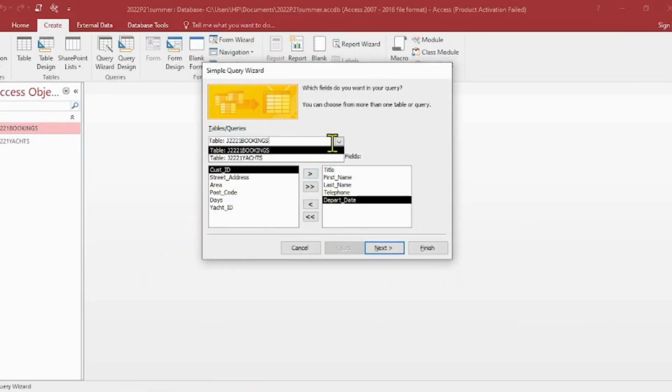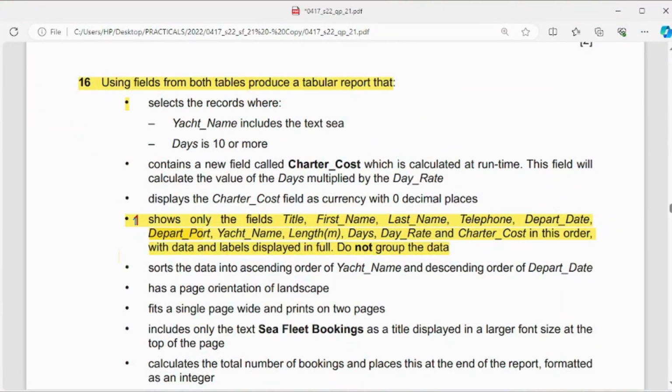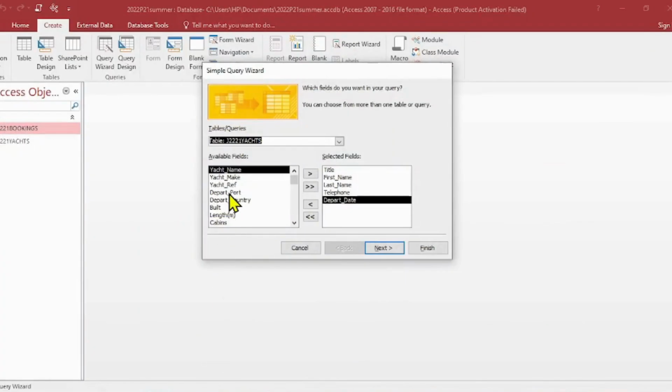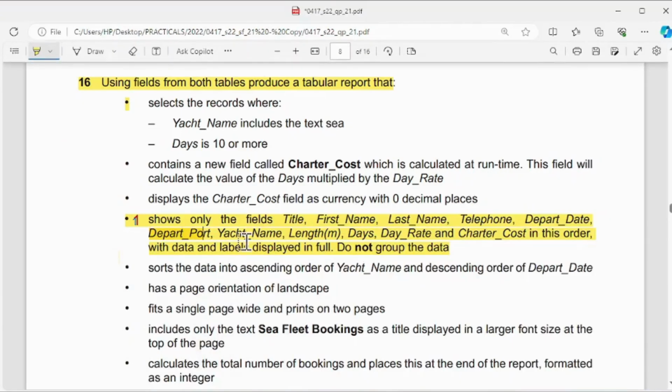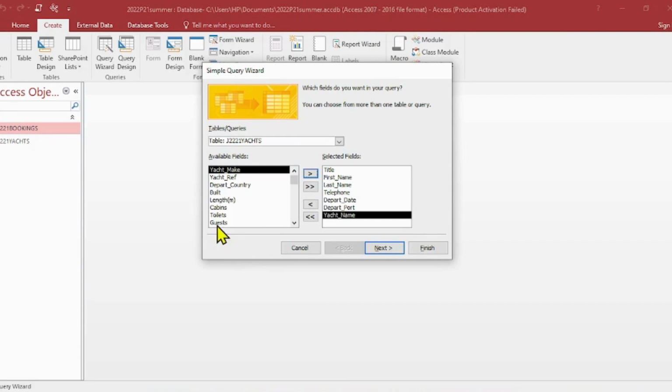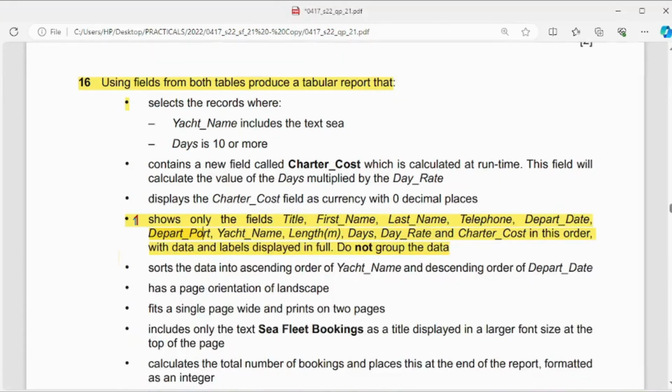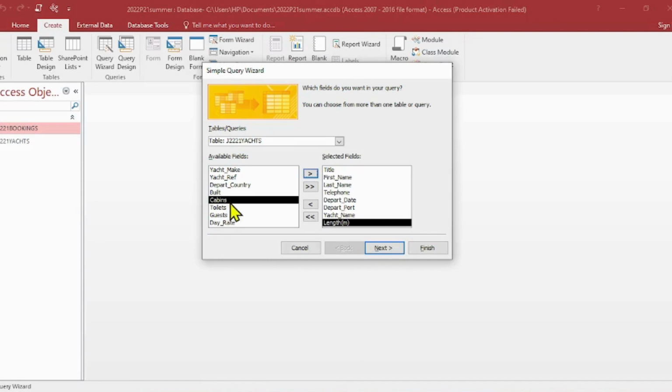Okay, so let's open the other one from here. Yacht name is there. Depart port first of all. See the order you should mind now. Okay, now yacht name next. Please be careful with the order. Length, days, day rate. First, now I have to go for length. Length is here. Next, days. Days is not here. Look at that.